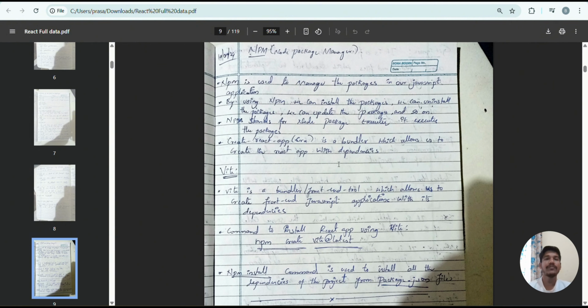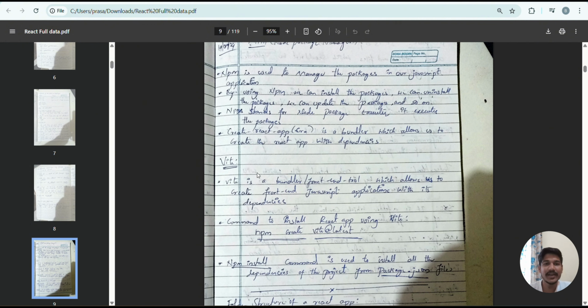Now we will go to NPM. What do we mean by NPM? NPM stands for Node Package Manager. It handles the entire thing. If you want to install any package, you need to use NPM, because it is the handler of everything. You can say it is the owner of these packages. If you ask, it will provide them. I have taken a simple example.